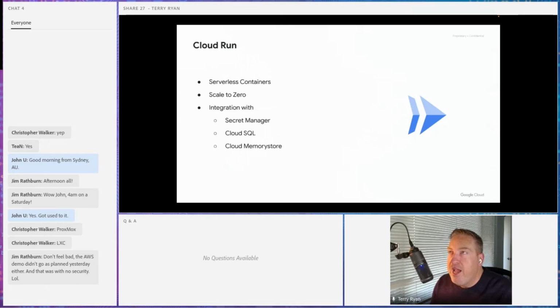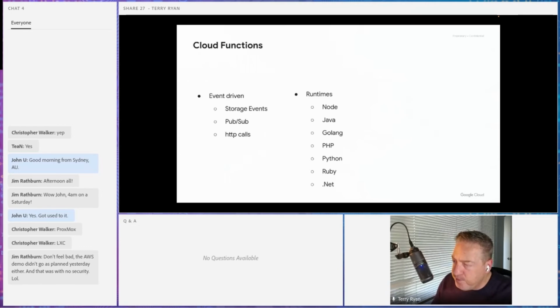While you cannot get Adobe's CFML engine running on Cloud Run, you can get other CFML engines running on Cloud Run. And that I can confirm works. All right, Cloud Functions.